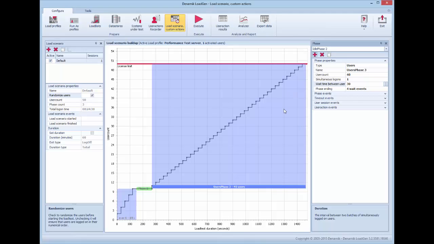By default, Dynamic LoadGen will set the user count of a new user phase to fill up to the limit of your license. You can change the user count of this new phase by editing the user count in its properties.